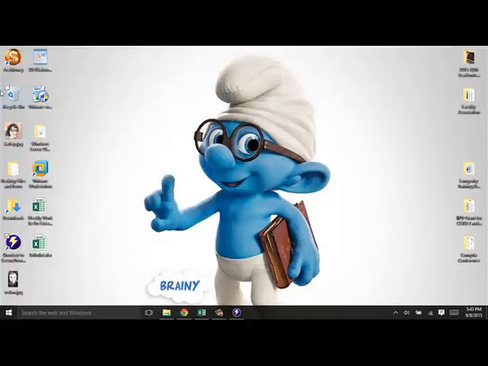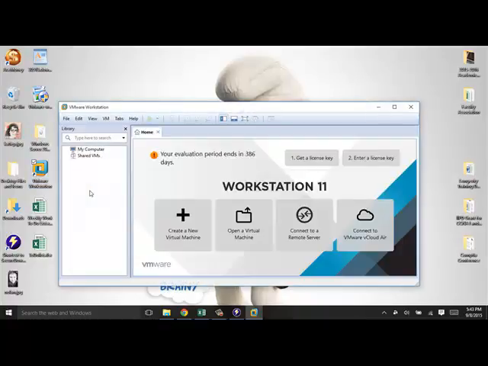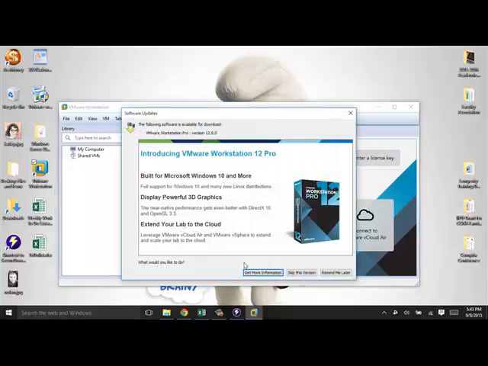So here's my install. I could keep that or trash that. And then here's my VM Workstation. When you launch this in the next video, we're going to create a new virtual machine. Now remember, in the next videos, he's not using Workstation, he's using Player.